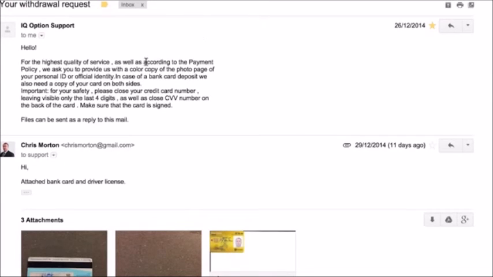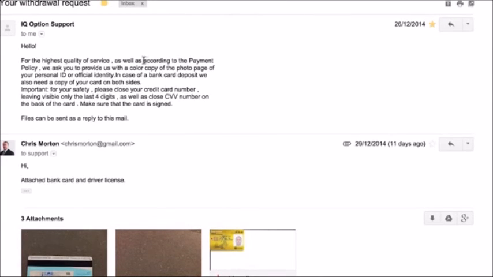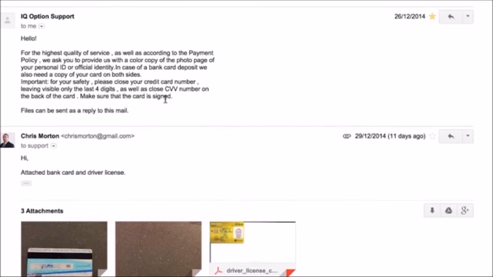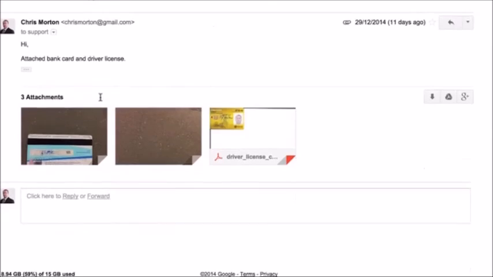Hi guys, so after submitting the withdrawal request, I received an email, and this is what I got. It says, hello. For the highest quality of service as well as according to the payment policy, we ask you to provide us with a color copy of your photo page and your personal ID or official identity. In case of a bank card deposit, we also need a copy of your card on both sides. For your safety, please cover your credit card number, leaving visible only the last 4 digits, as well as the CVV number on the back of the card. Make sure that the card is signed, and files can be sent to the email.